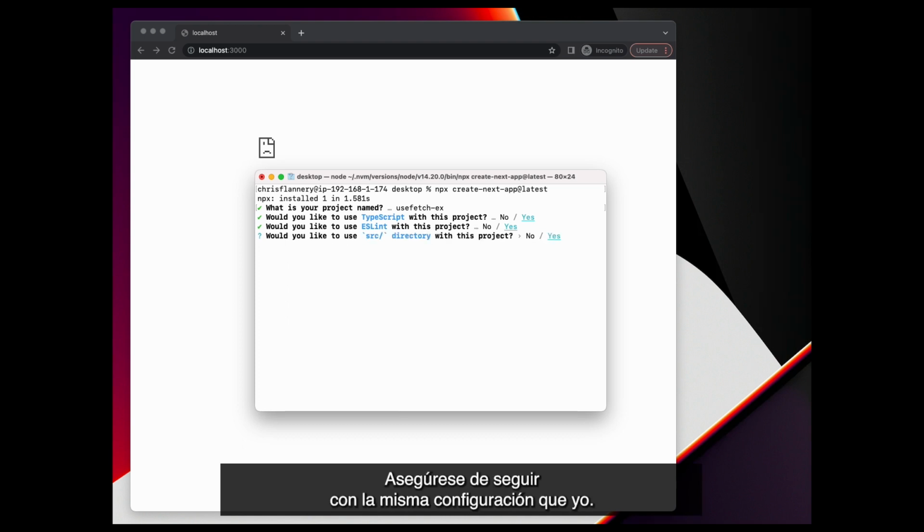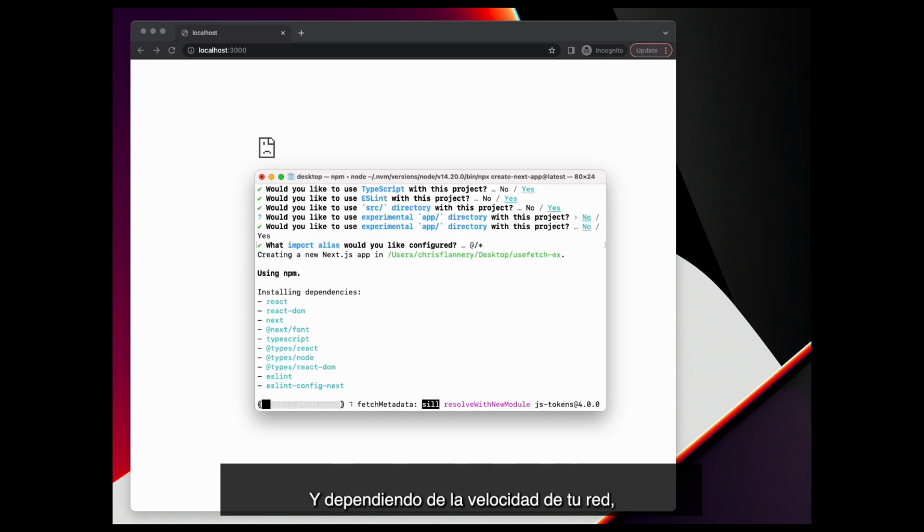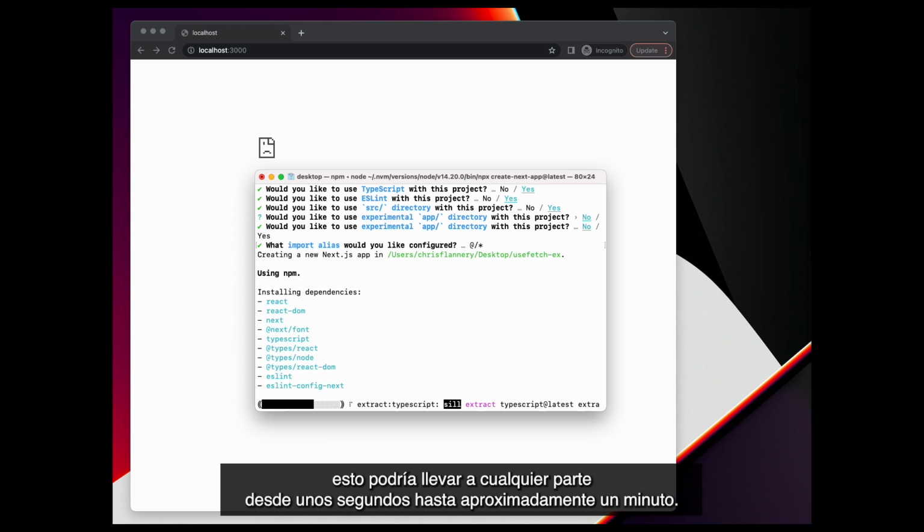Yes, I do. Make sure you're following along with the same settings that I am so you see the same errors. Would you like to use the source directory structure? Yes, I do. That's fairly typical. Would you like to use experimental app directory? No, I don't think so. No experimentation here. What import alias would you like configured? I'll just go with the default, which is the @ symbol. And depending on your network speed, this could take anywhere from a few seconds to about a minute.